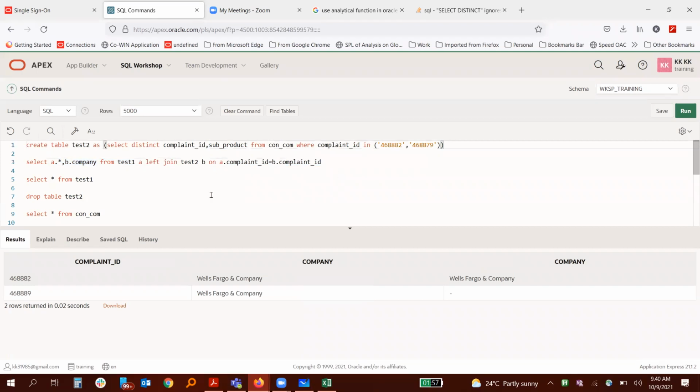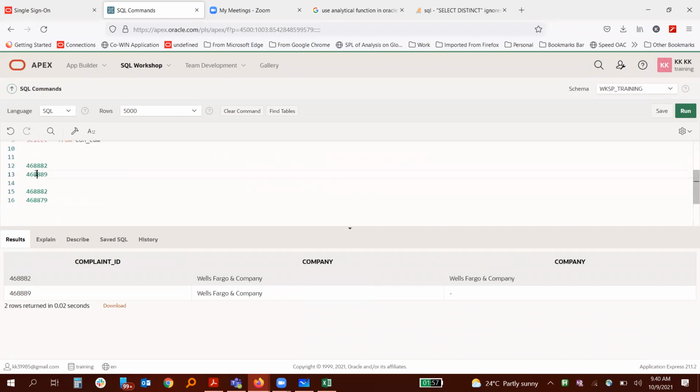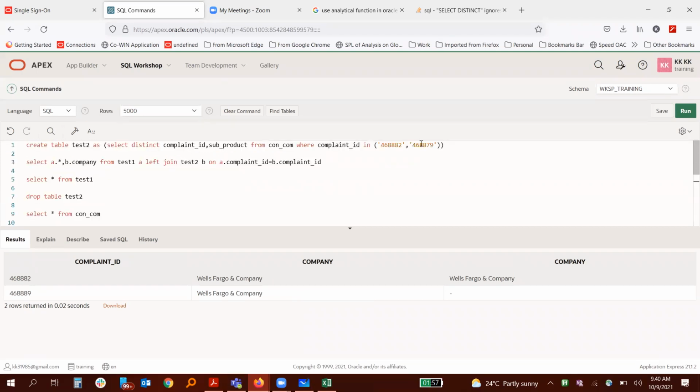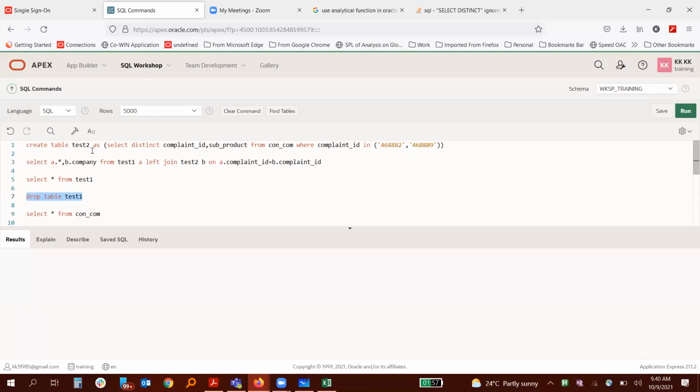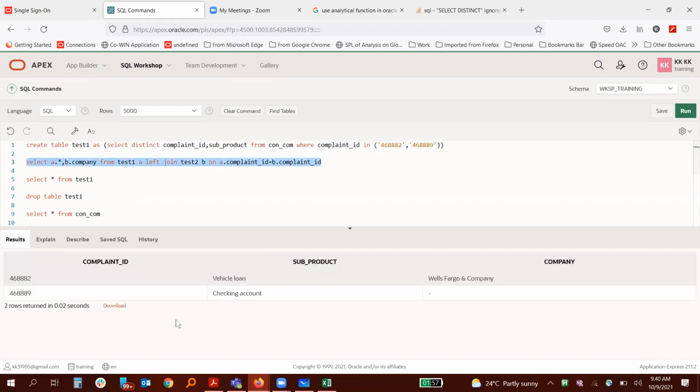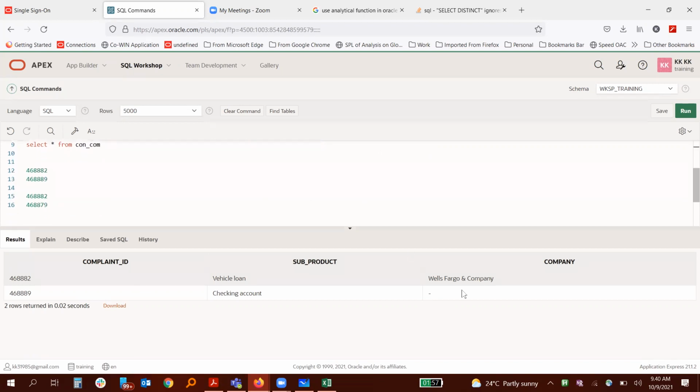And I'll do, what's that? So I have to drop test table 1 and create it again and run this again. So if you see, I have the complaint ID and I don't have 889 in the second table, if you observed. That's why it's giving me blank here for company.